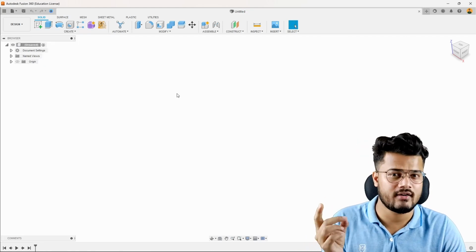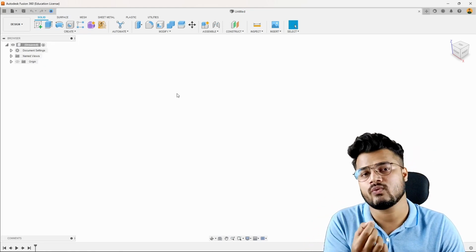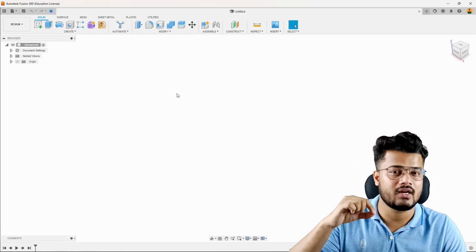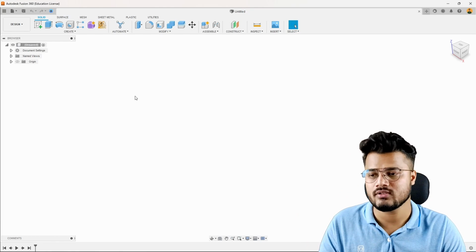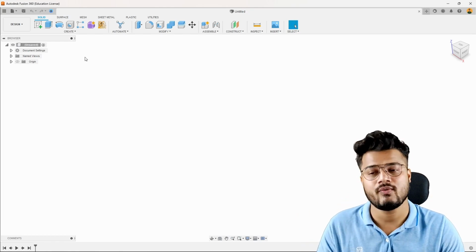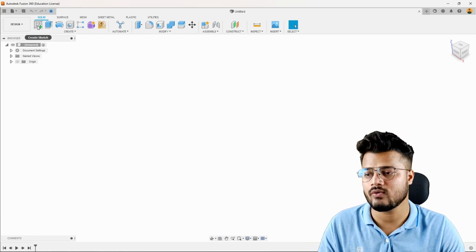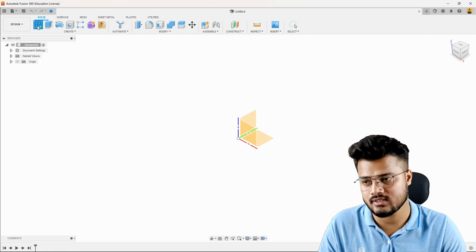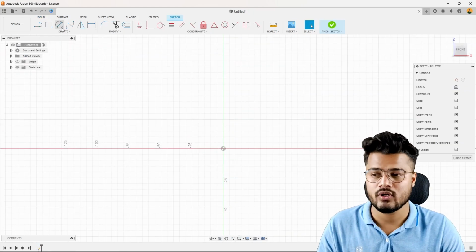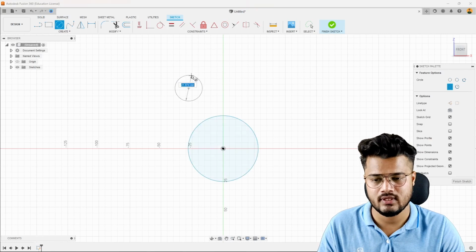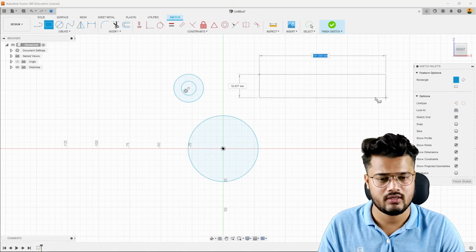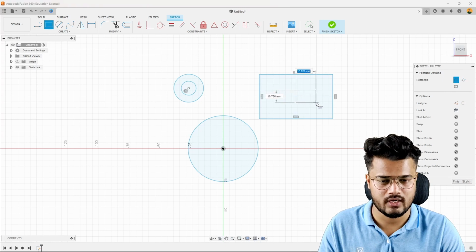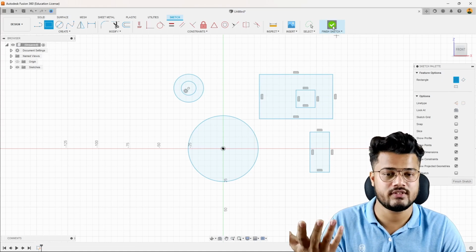If you want to create any 3D model, you just have to create a 2D sketch first. Then you can use 3D commands on that 2D sketch and you will create a 3D model. So this is the basic flow. First of all, we will create a 2D sketch. For that, you have to click here on Create Sketch, then select a plane. I'm going to create a circle like this, again a circle inside the circle, and a rectangle. Again, there is a small rectangle over here and a rectangle like this. Then hit Finish Sketch.